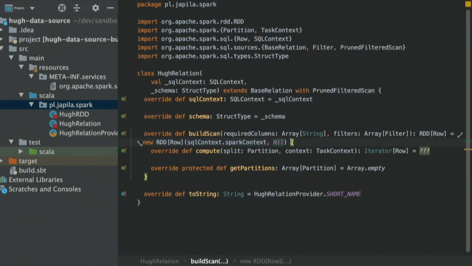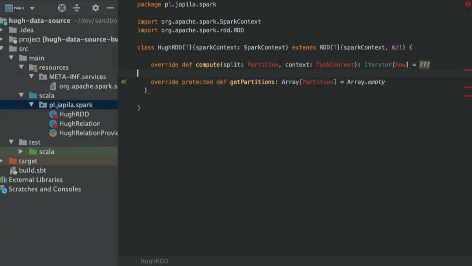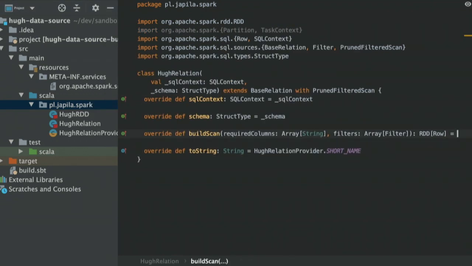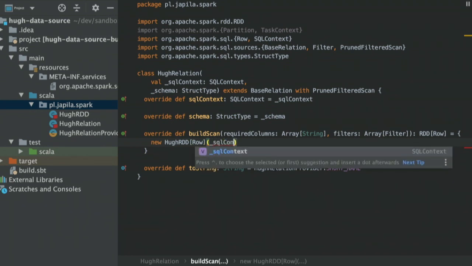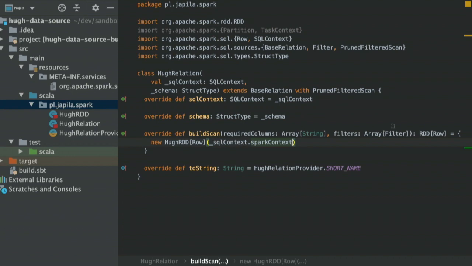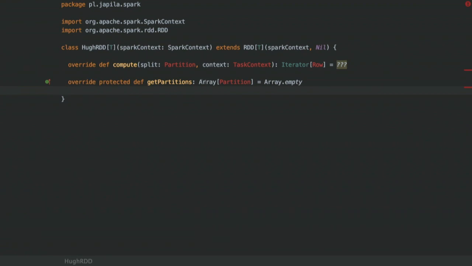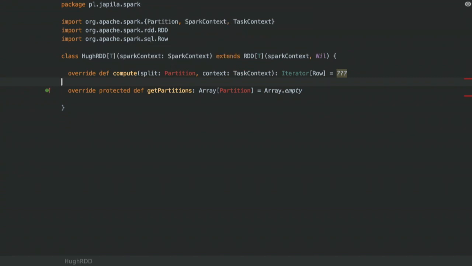We need to take this code. And hop. And remove, optimize. We're done. Right? And here, we need to change this to use new hue RDD. Very good, and then what do we need to pass? Spark context, which is SQL context, Spark context. Very good, fine, good. And let's go back to RDD. RDD requires this extra information. So I'm importing all this.